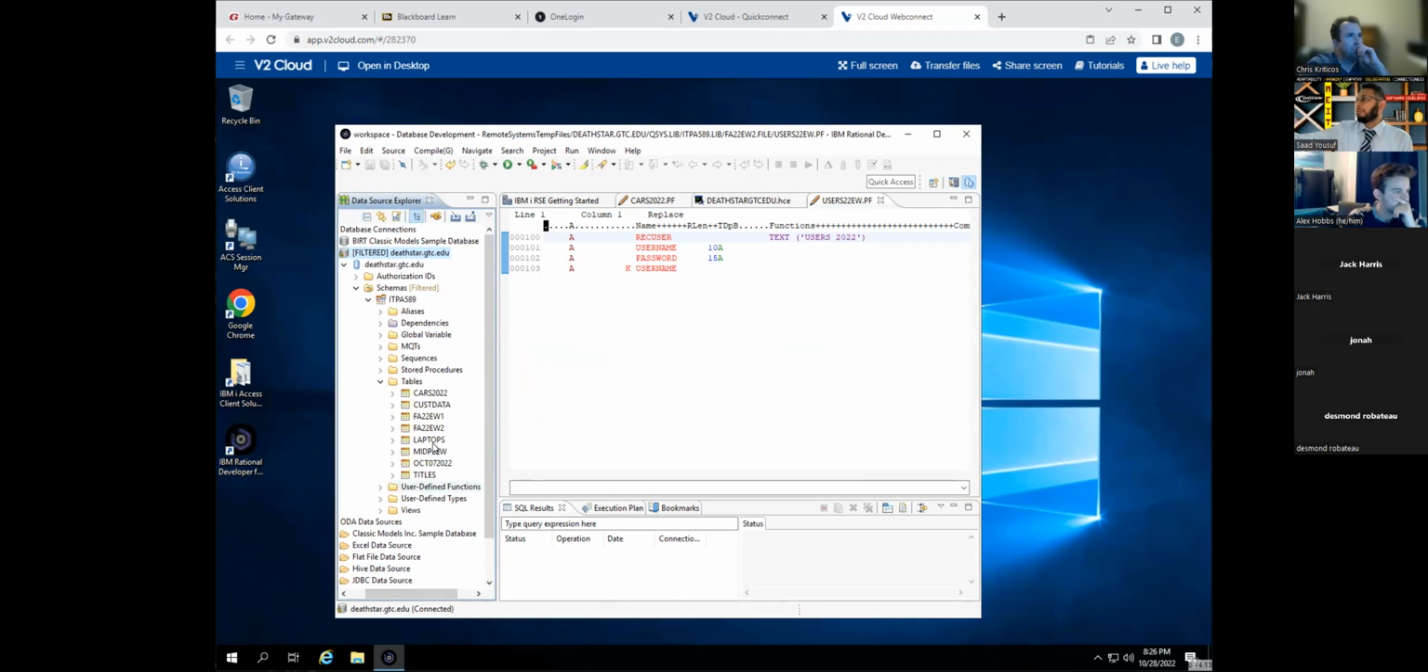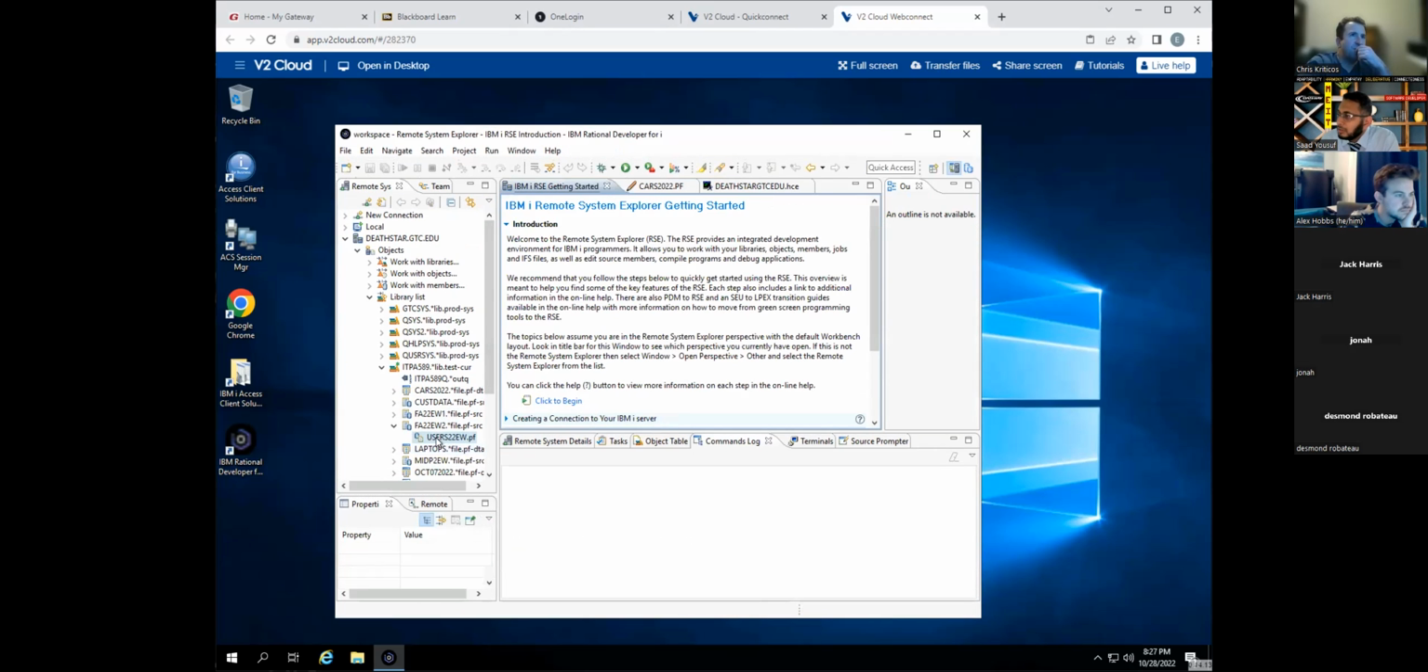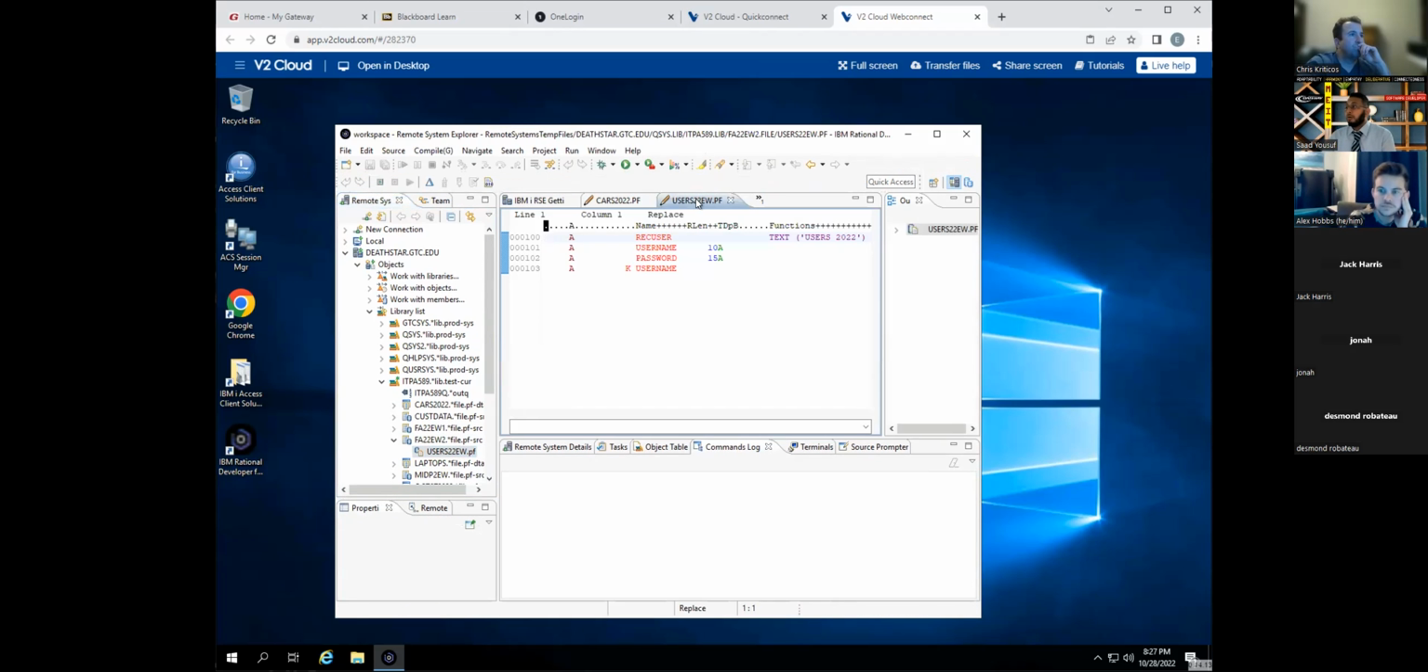Okay, now let's go back to your Remote System Explorer and open that users 22EW. Close the tab, and then double click on it to reopen it. I double clicked on it. Yeah, I think it's still doing something behind the scenes. Oh, here it is. Okay, cool. Now click anywhere inside the source code and try to compile it.